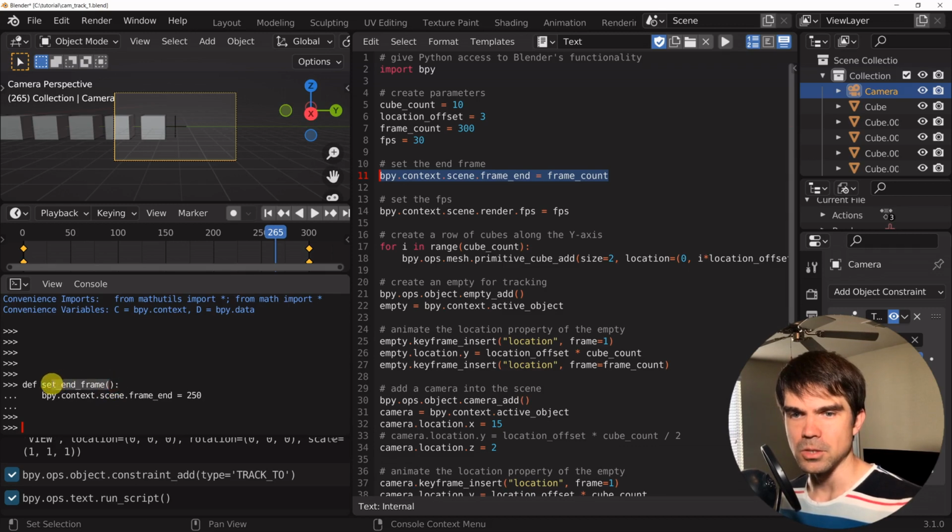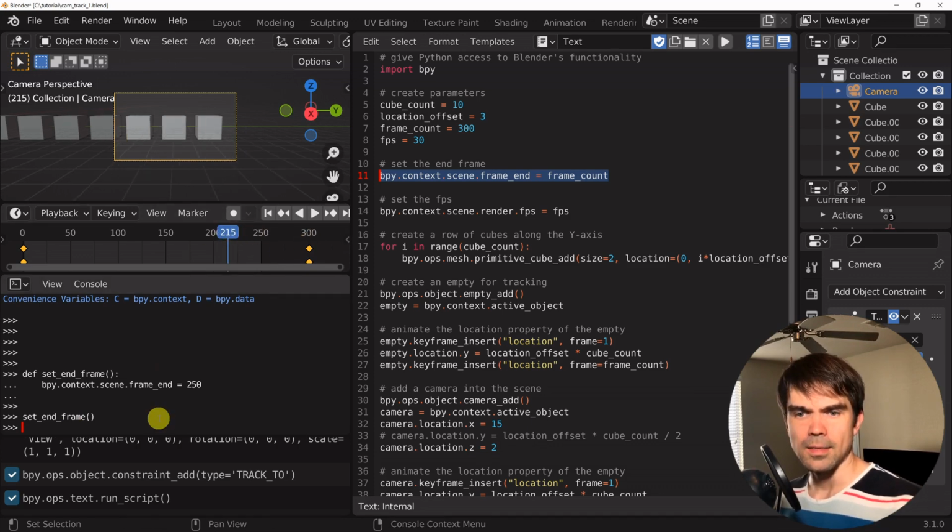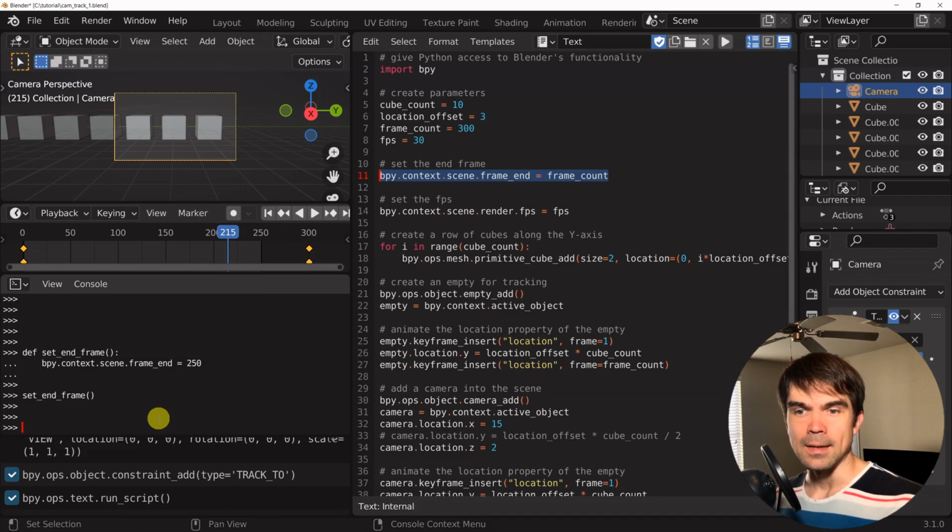So let me just copy this code right here, and I'm going to call it this way. All right. As soon as I call it, notice that it changed the number of frames in our scene from 300 to 250. This is just a basic way of defining and calling functions. One thing that we can add to this function is to pass in a parameter, so something that comes into the function. So let's just do that.